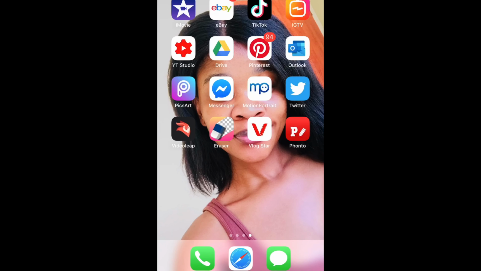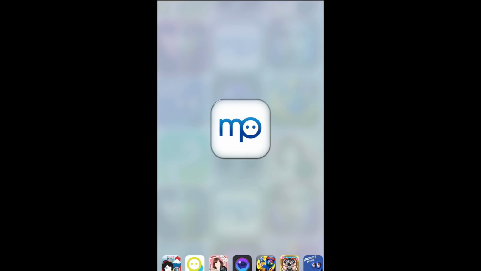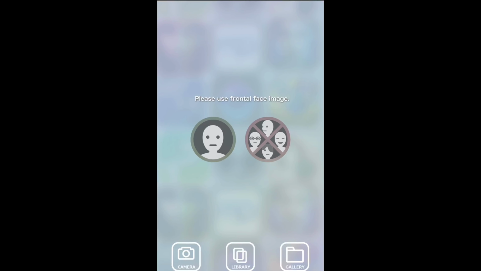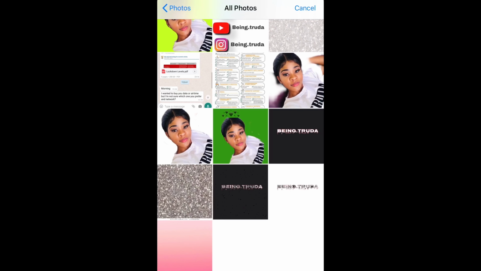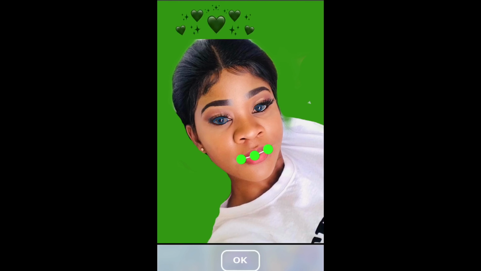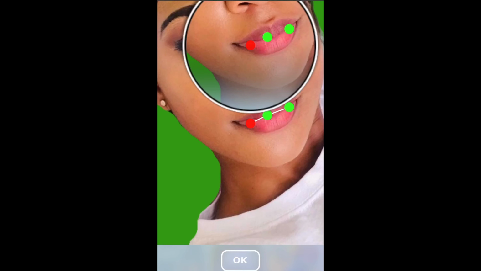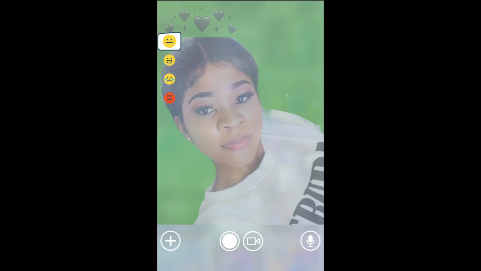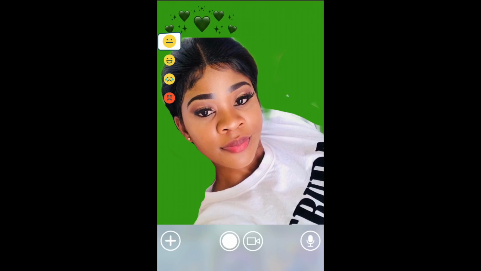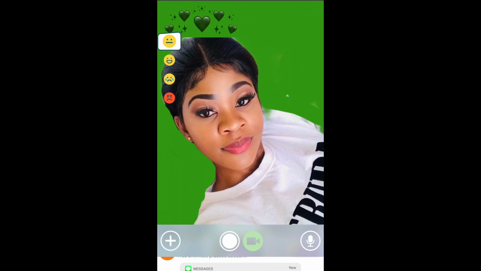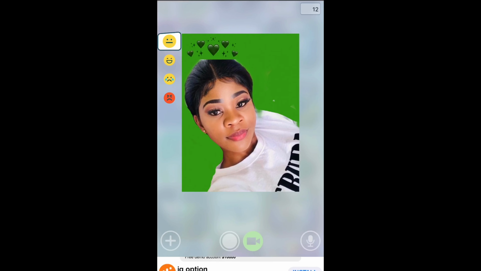Okay guys, so we're going to open Motion Portrait. It's going to help us convert our pictures into videos. So this is the most important part. We click on the picture that we want to convert into a video, and then we select the features that we want to move. Let's say lips and my eyes. Then there we go. And then we're going to wait for it to count, and when it finishes counting, it's automatically saved.